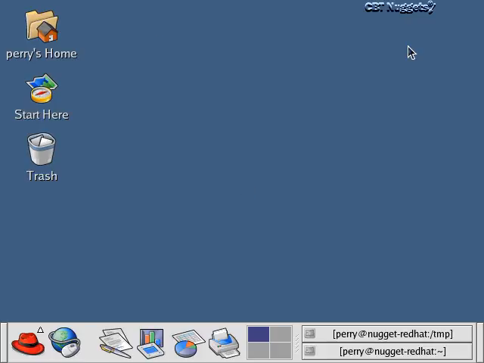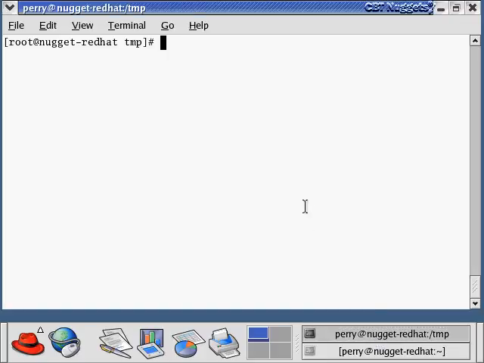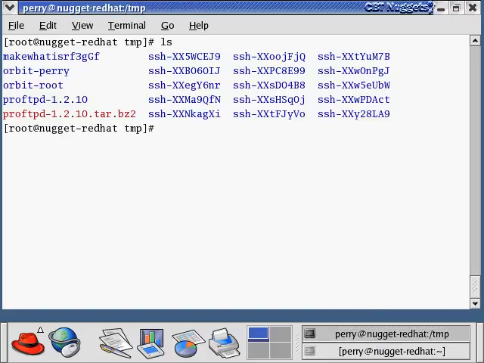Well, the first thing I want to do in this nugget is show you how to get an FTP server up and running. Now, there's lots of FTP servers out there. There's ProFTP, which is the one that we're going to set up here. There's VSFTP, which stands for Very Secure FTP. There's WU-FTP, and that was built at Washington University. They're probably the three most popular ones.